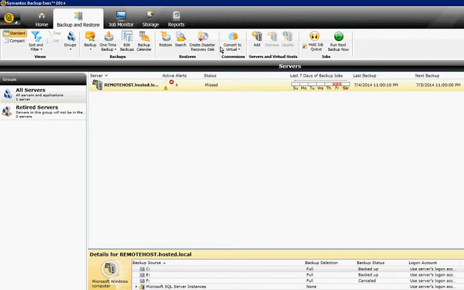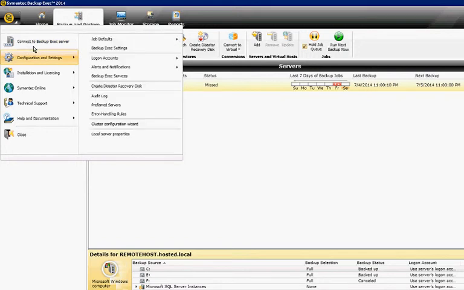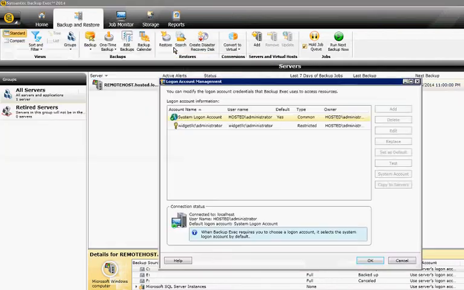We're in Backup Exec 2014. I'm going to show you how to edit a logon account in case a password has changed or you want to use a different username. Click on the icon in the upper left-hand corner, click on Configuration and Settings, and from here we're going to click on Logon Accounts and Manage Logon Accounts.